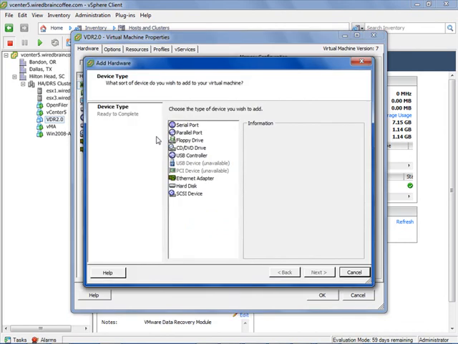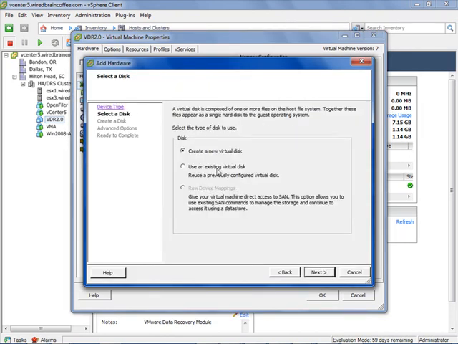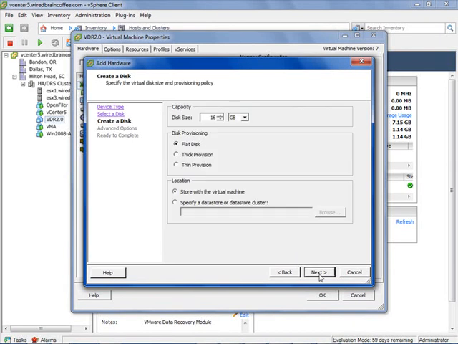So I'll click Add here, and we'll add an additional hard disk. We'll create a new virtual disk, and let's go ahead and make it a 100 gigabyte virtual disk. And normally for production environments, you want to take the default here of a flat disk or a thickly provisioned disk. But again, because this is a lab environment and I want this to happen as quickly as possible, we're going to choose thin.